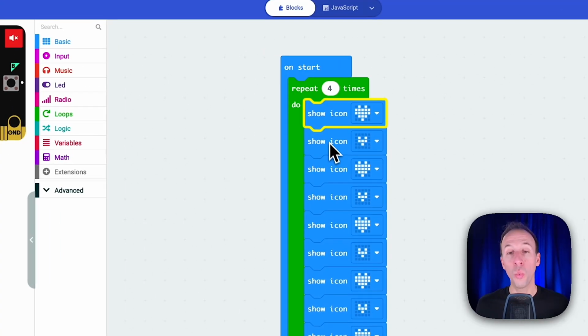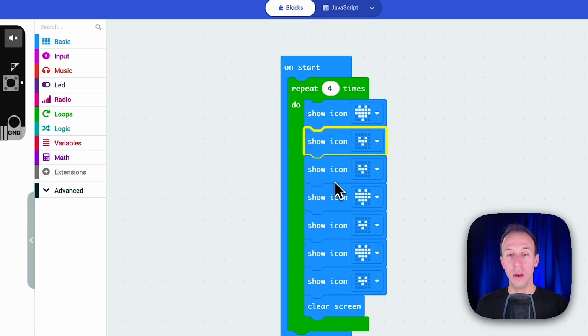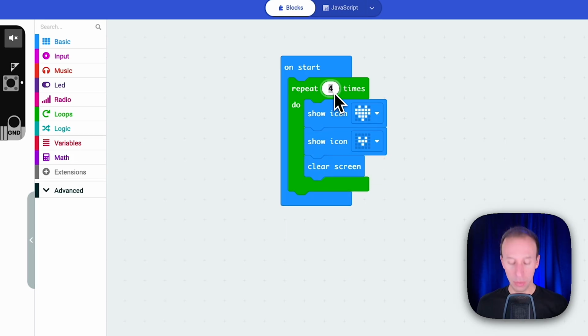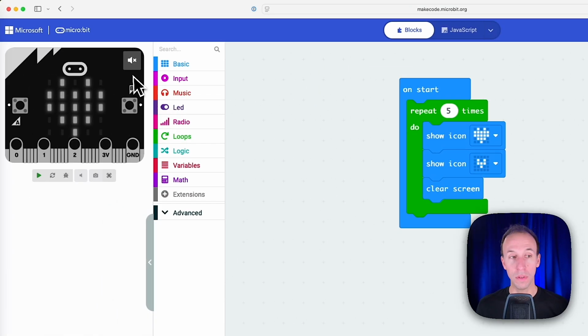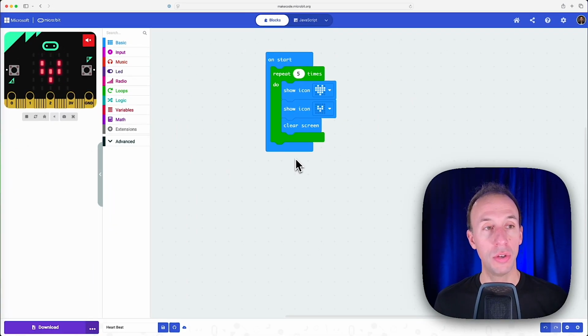We only need one set of animations, so the big heart and small heart, because it's going to repeat. So we can delete all the rest of these, and we can have it repeat 5 times. Now let's see what it does over in the simulator. Oops. So that's 1, 2, 3, 4, 5, and it works.